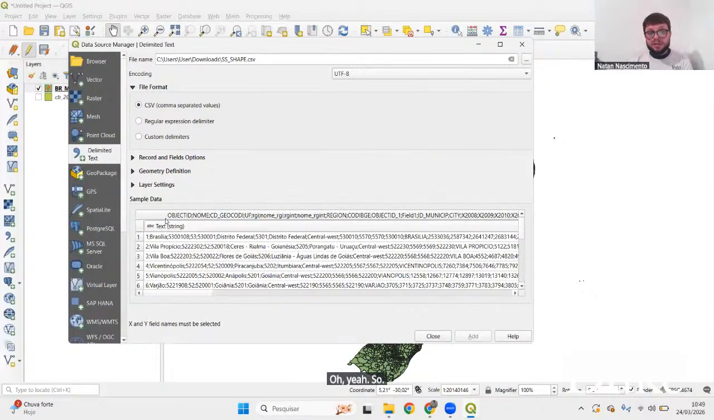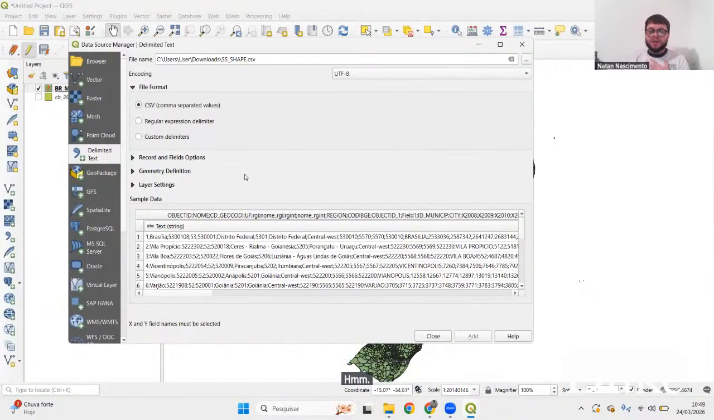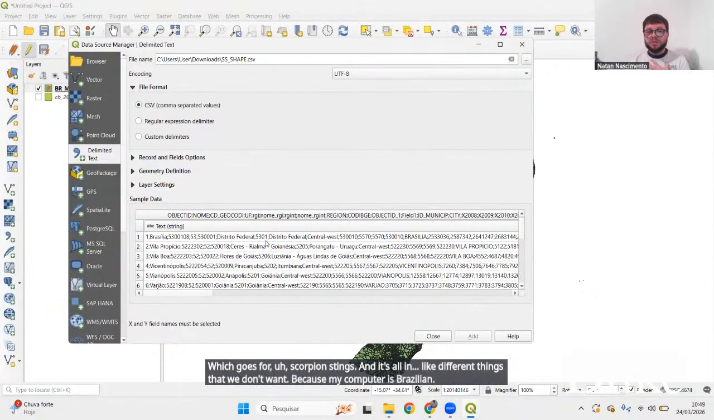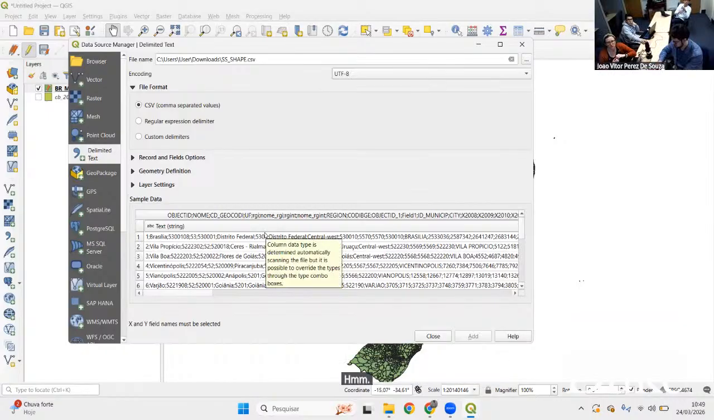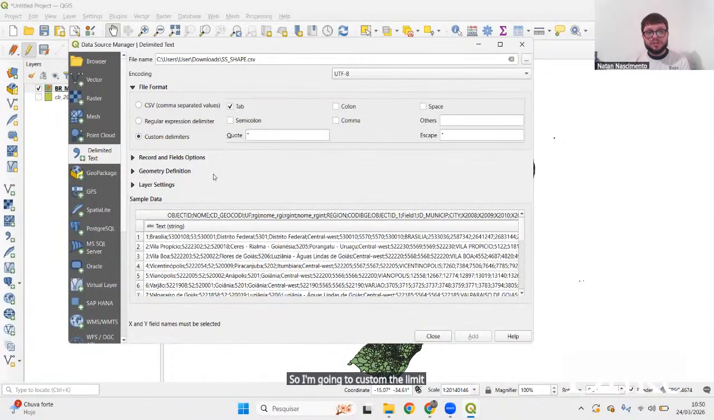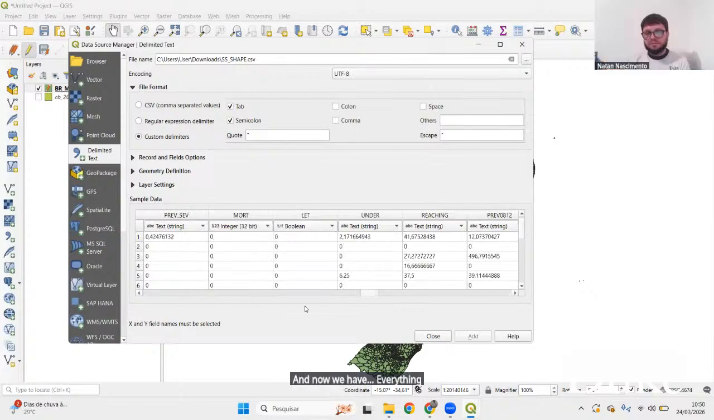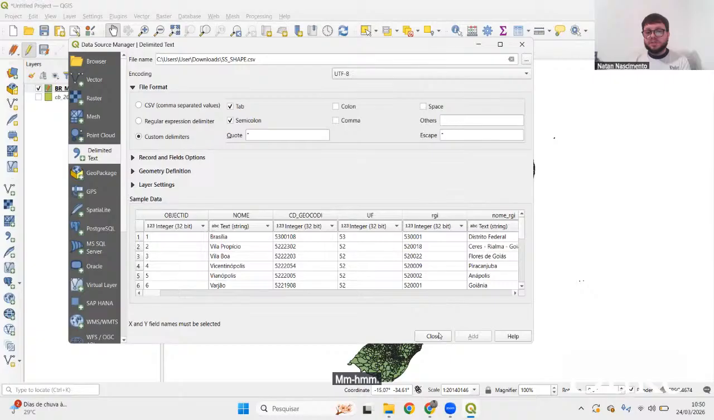So as you can see here, it gave me a preview. So I use the SS shape, which goes for scorpion stings. And it's all in different things that we don't want. Because my computer is Brazilian, so we use semicolons, not commas. So I'm gonna custom delimiters, and I'm gonna go with semicolon. And now we have everything.